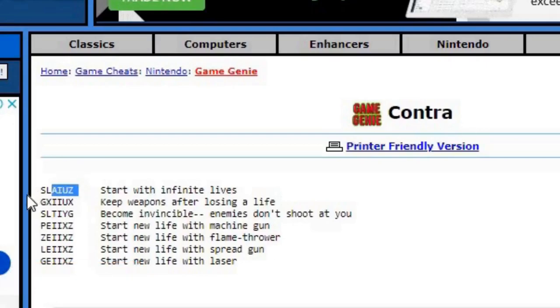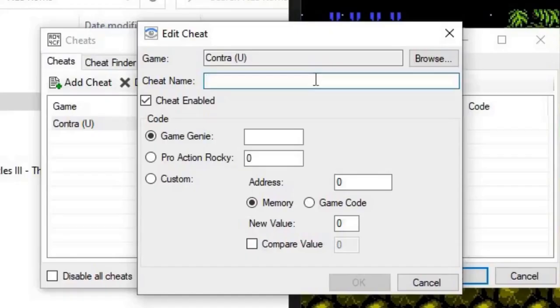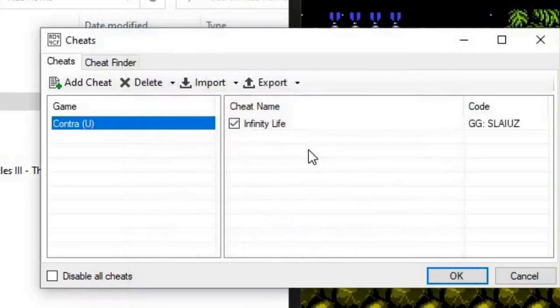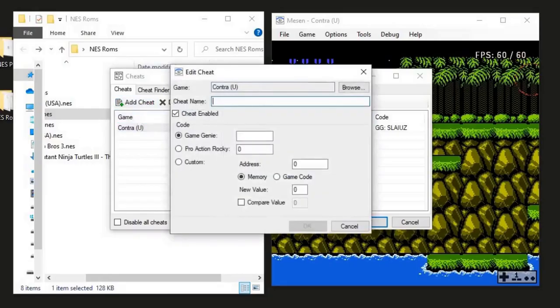Let's add the Infinite Life cheats, highlight, and copy the code. Now go back to the cheat menu. Give the cheat code a name. Paste the code from the website under Game Genie and click OK. Let's add one more cheat. Let's do a flamethrower. Go back to the Game Genie website, copy the code, paste it on the cheat menu, and press OK. Now we have two cheats activated.